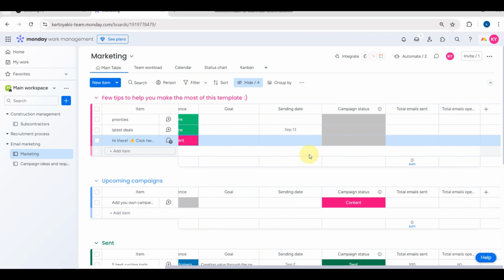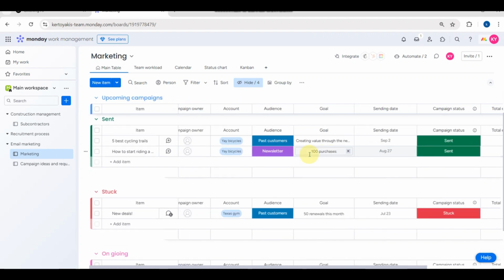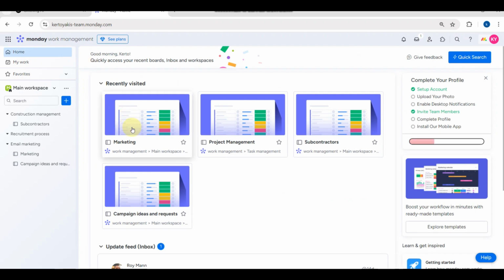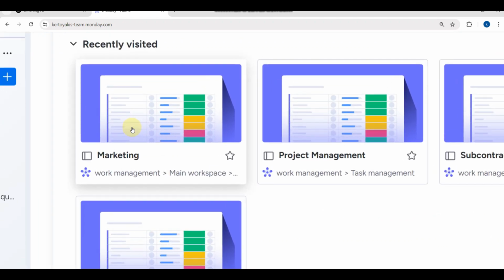And after that, guys, you can double check or review it, as you can see here. And then if you're ready to go, you can go back to this home page, and you'll be able to see here your marketing workspace. And that's how you use monday.com for marketing.